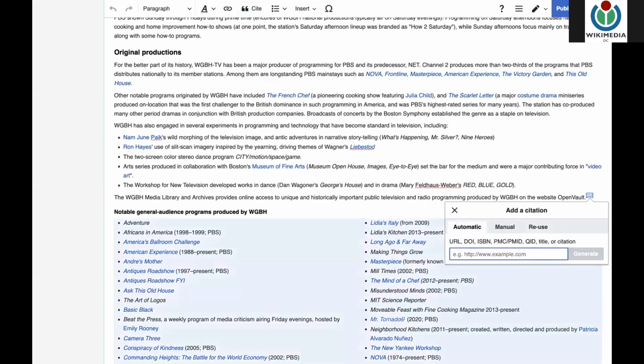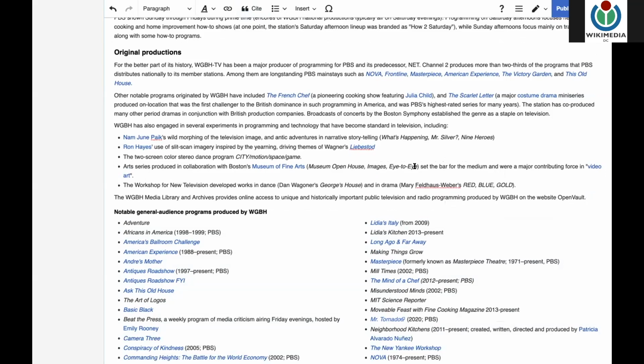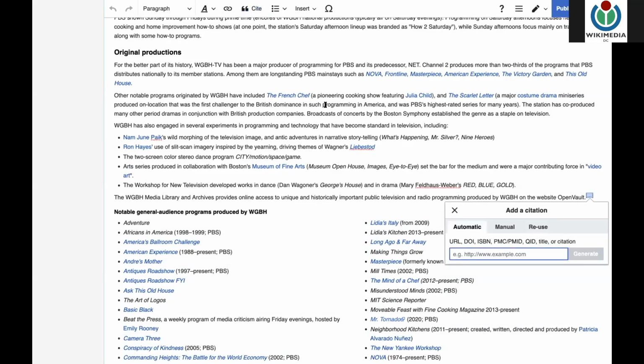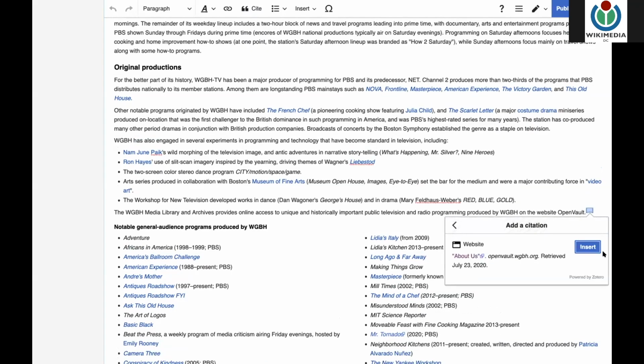But for our case, because I actually have a URL that Rin gave me, I'm going to go ahead and copy it. Okay. Okay, and I'm going to click cite. After I've added my content, I'm going to paste the URL, click generate. It should show me a preview. Okay, great. And then I click insert.